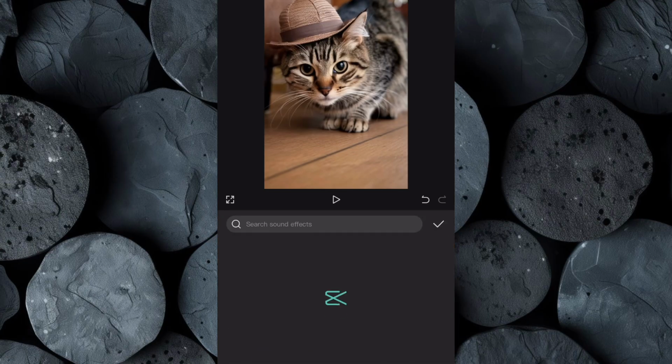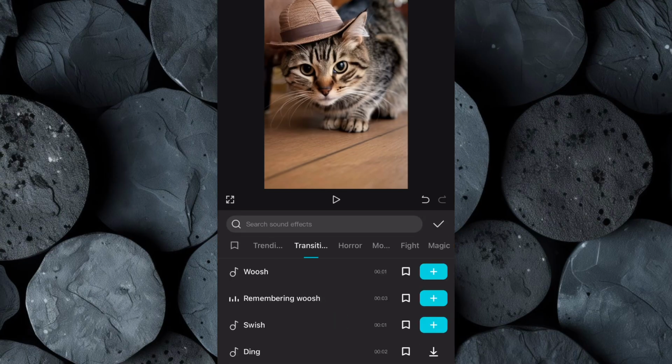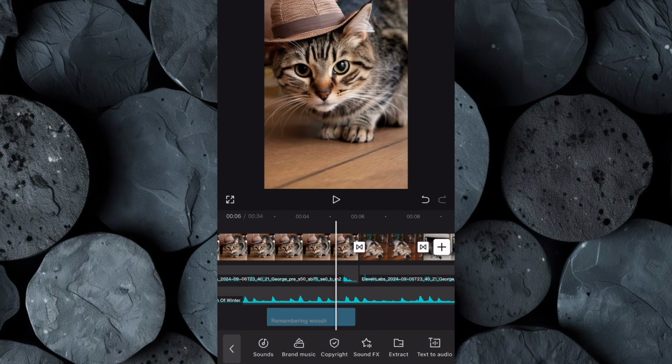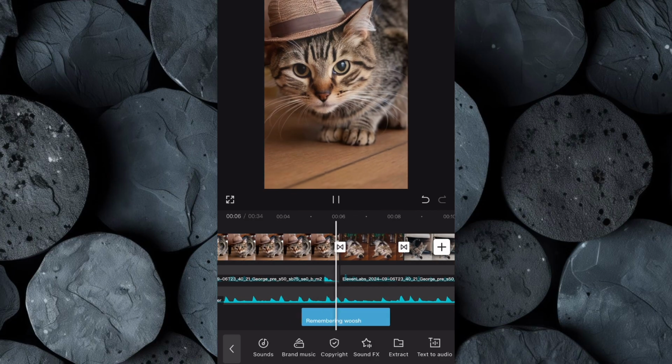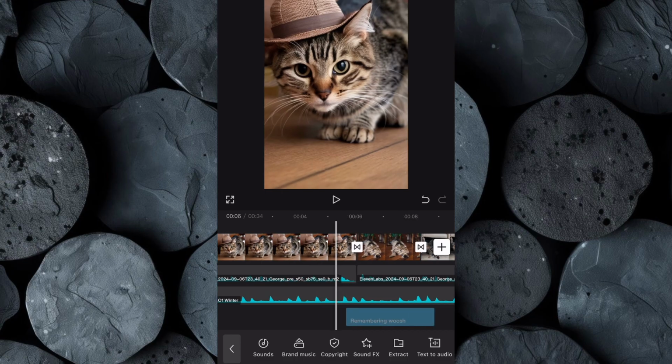Feel free to add any sound effects you like. It's all about making the video as engaging as possible. Finally, let's add some captions to make sure your viewers can follow along with the story.